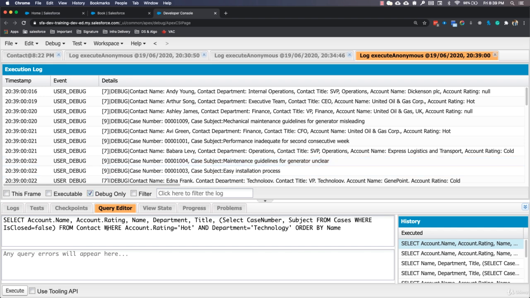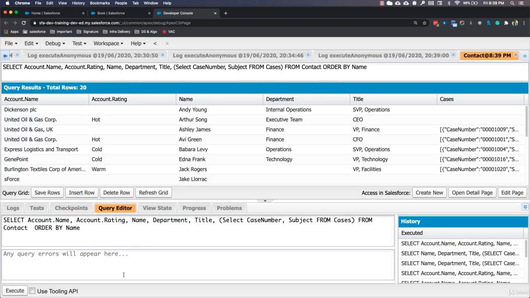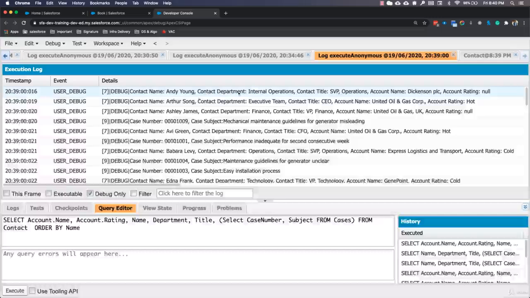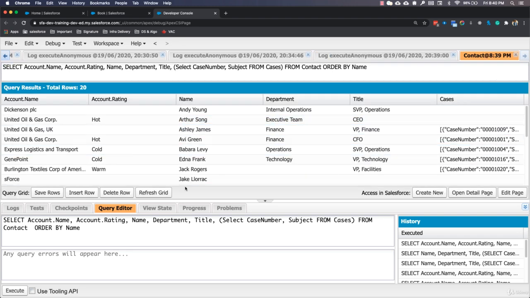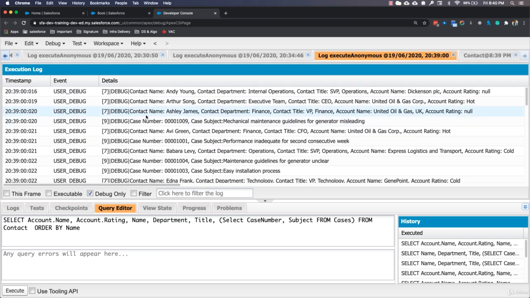Actually, let's remove these where conditions from our SOQL query and let's execute it here so that we can compare our debug logs and the actual SOQL query result. The first two are not having any cases, so that's why we are directly moving to the third one after printing the contact and account information. The third one has one single case that we can clearly see. It only has one single case. Then maybe like fourth one also has a case, and fifth one has two cases.